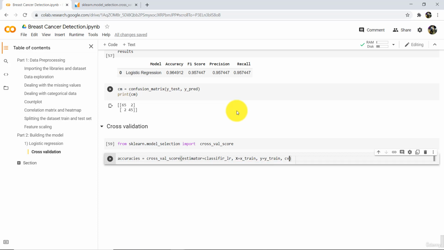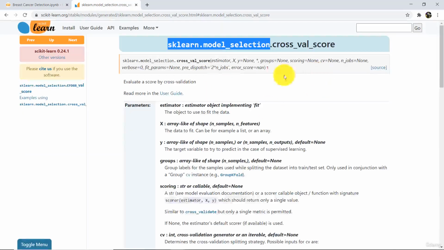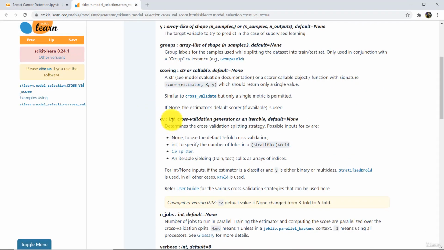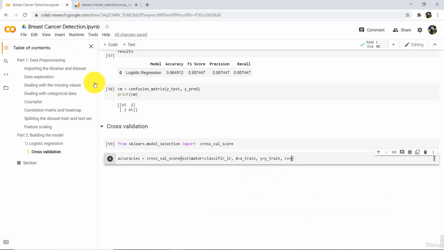Now we have to specify one more parameter, this one, cv. Let us check cv. It determines the cross-validation splitting strategy. Possible inputs are this one. So we will specify a number. We have to specify just the cross-validation fold. So I will specify 10.